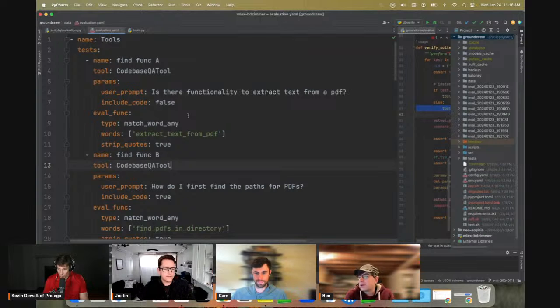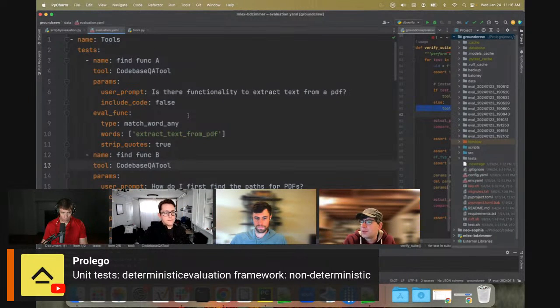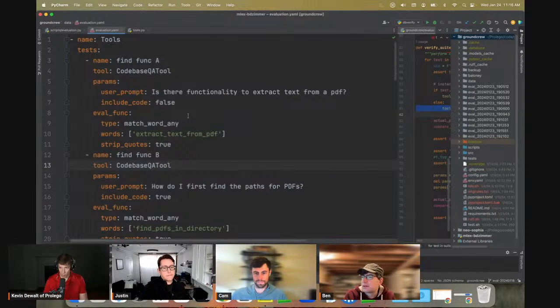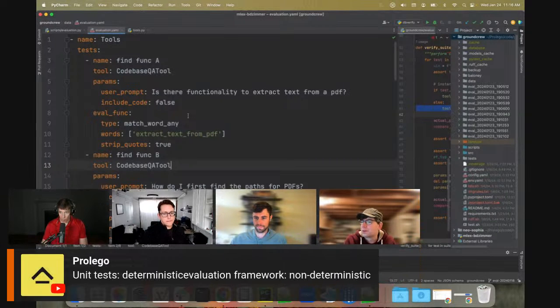Yeah. And I would take it one step further. Even if the LLM was deterministic, we probably would leave LLM calls out of our actual unit tests just because they take a long time. Typically with unit tests, you're trying to test logic, and you want them to run quickly and without using a lot of resources.